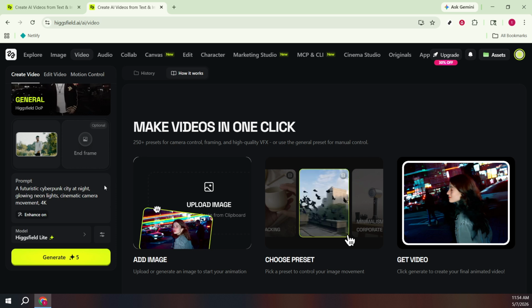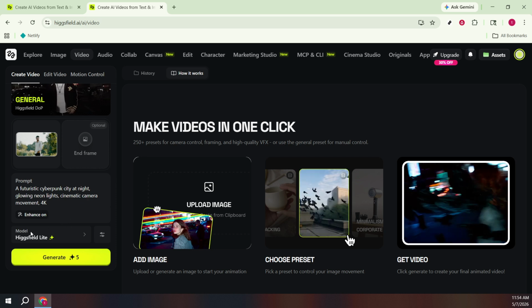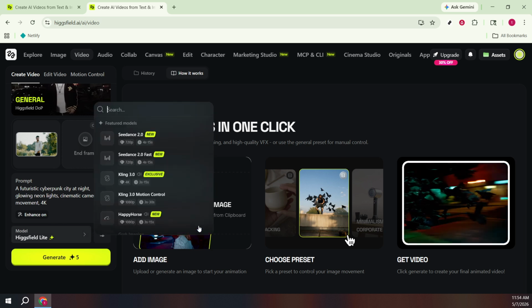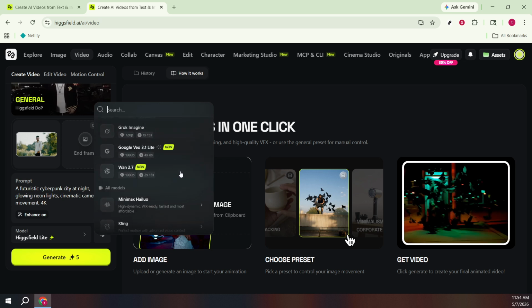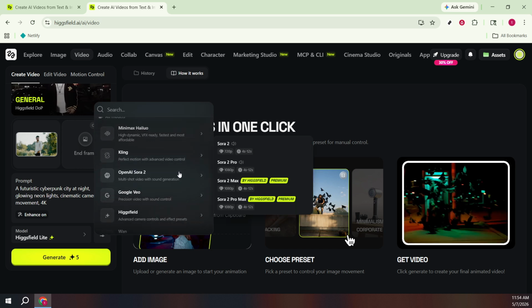Now choose a model. Higgsfield may offer options that balance speed and quality differently. If you're unsure, the default or recommended model is a safe bet. If you're aiming for more realism or stylistic flair, pick the option that best matches your goal, knowing it might take a bit longer to render.